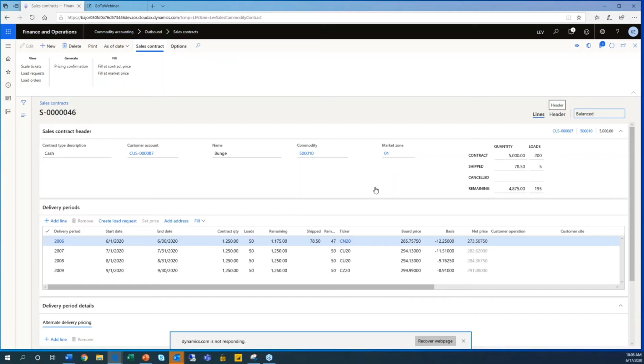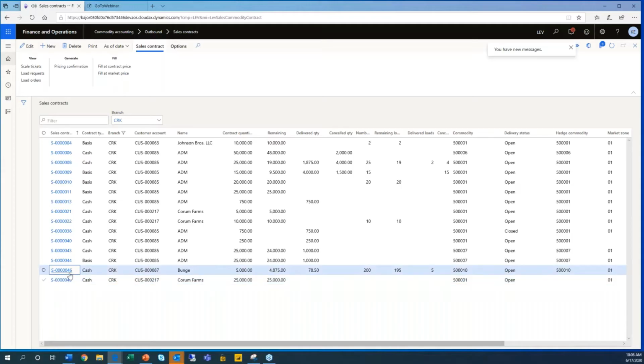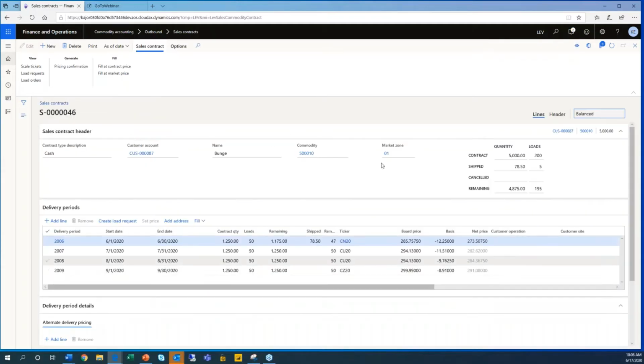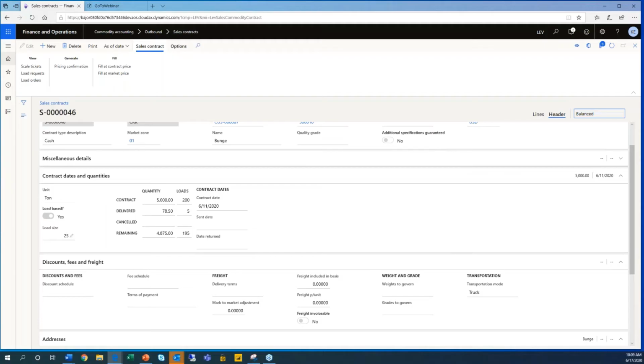If it's a quantity-based contract, then you can also create load orders against quantity contracts, but the quantity will actually fill the contract, not the number of loads. So what we're looking at here is a load-based contract. You can see here it's load-based. It's for 25 tons per load for 200 loads for 5,000 tons.